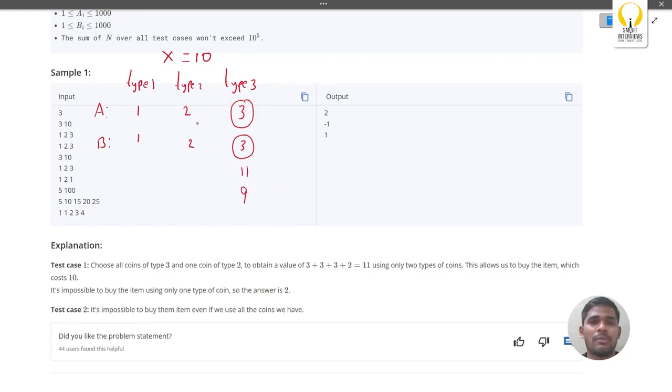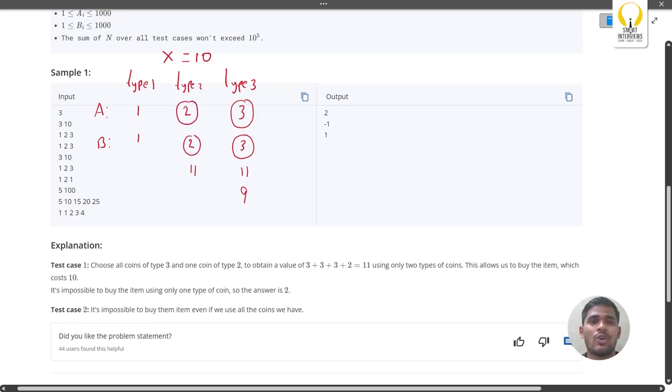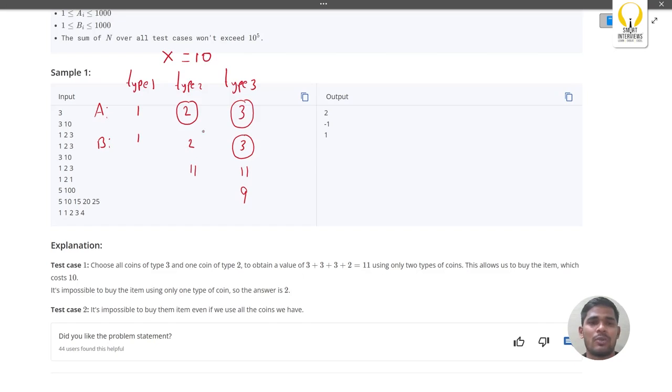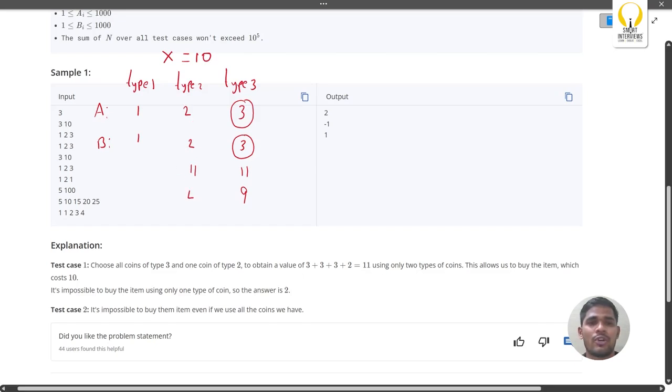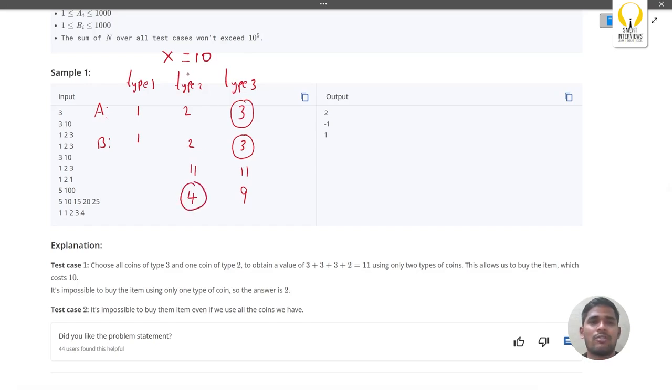So how much money can you earn using type 2? Nothing but 2 into 2. The first 2 is the cost of each coin, and the second 2 is the total number of coins of type 2. So you'll get 4 coins' worth, so you can earn 4 rupees from type 2. And from type 1, how much money can you earn? You'll totally get 1. So from type 1 you'll get 1 rupee, from type 2 you can get 4 rupees, and from type 3 you can get 9 rupees.